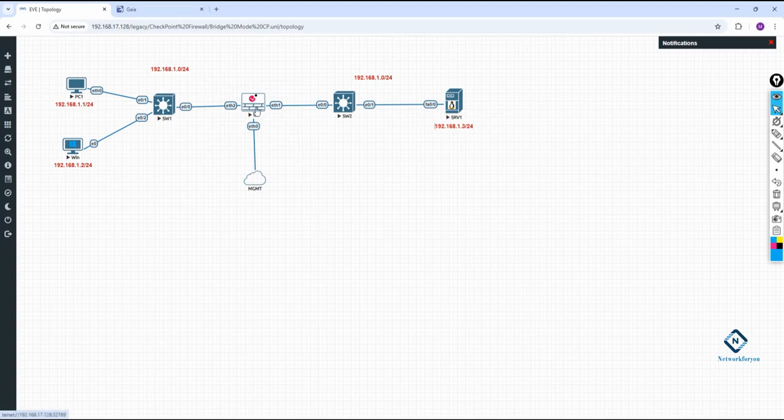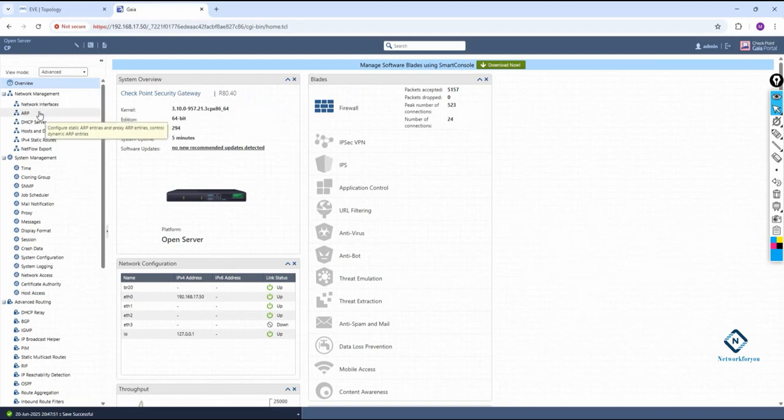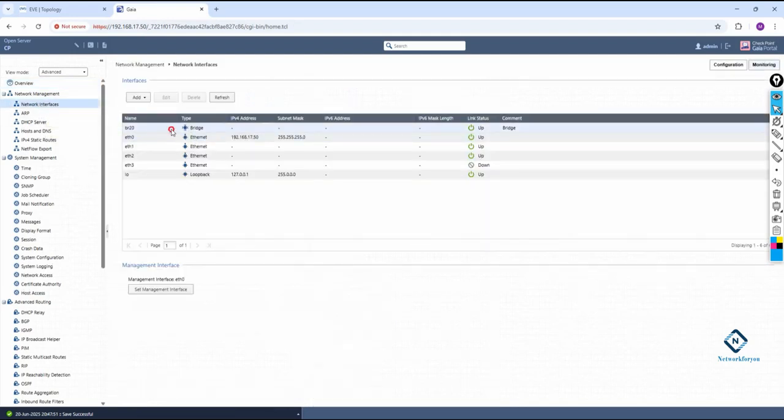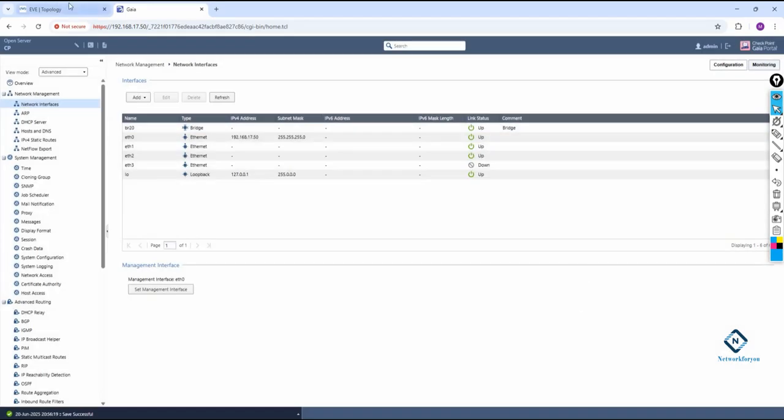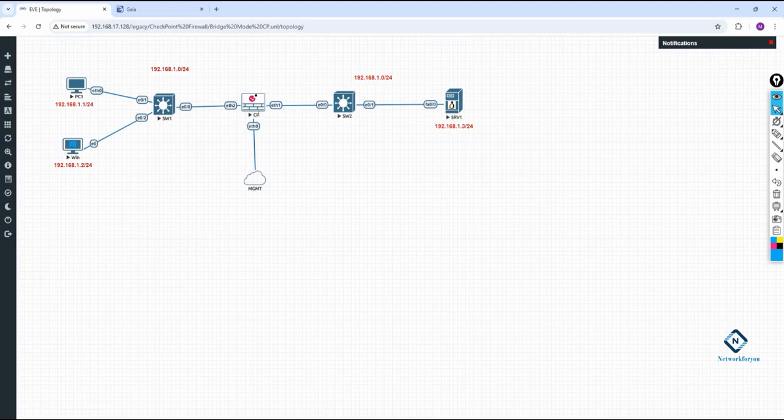So we deployed the firewall in bridge mode, and you can see, go to interfaces, here you can see the bridge. So you created this bridge and you added these two interfaces to that bridge. That's all. With this we finish how to configure the Checkpoint in bridge mode. In our next video we are going to learn another topic.